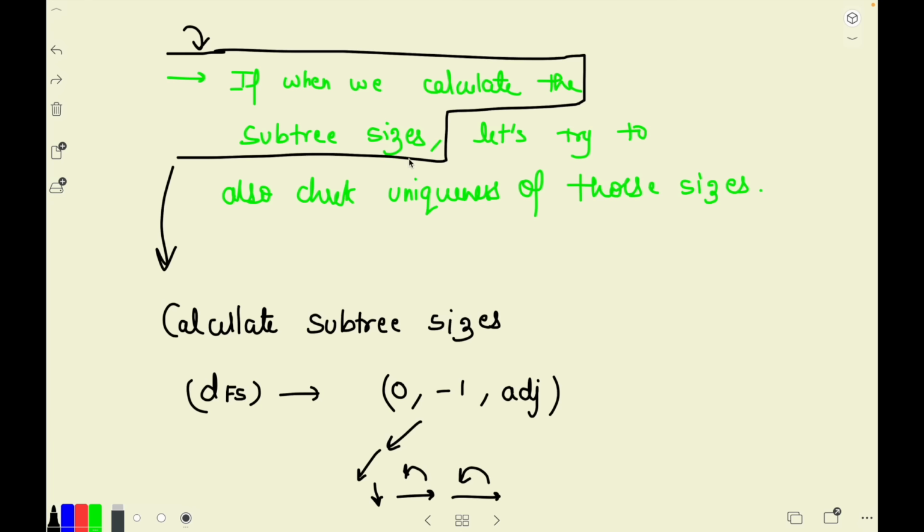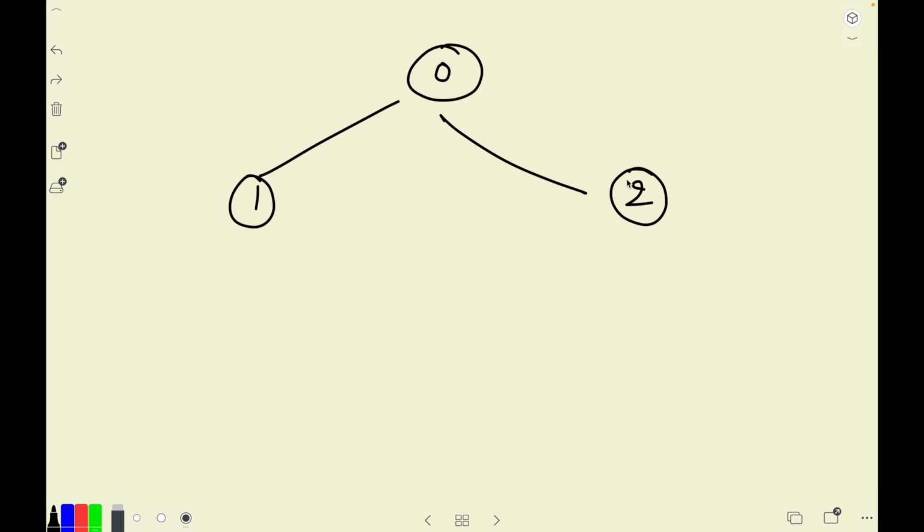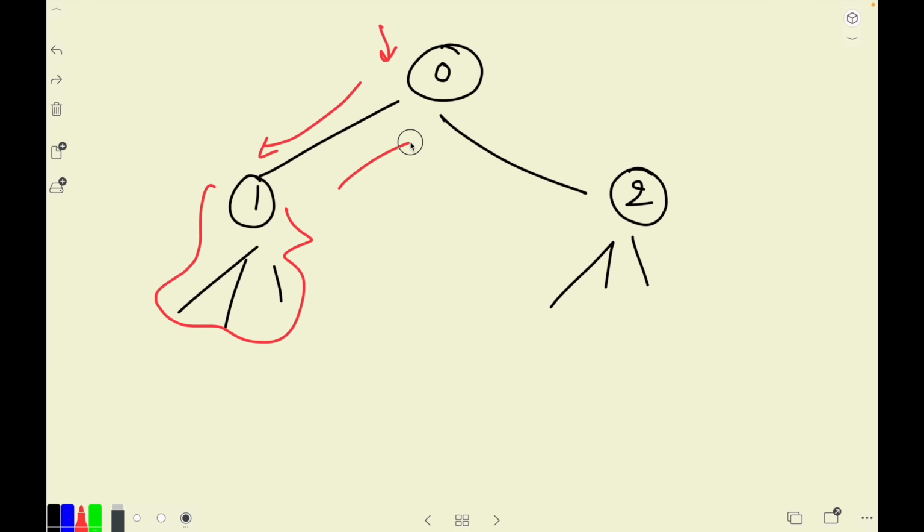But assuming that you will be able to calculate the subtree size, what are you eventually trying to do? Let's say I have this tree that's 0, let's say it was connected to 1, let's say this was connected to 2, and so on. There was some connection, 3 connections over here, 3 connections over here. So eventually when you would have made a call from 0, you would have gone to this one, done whatever you wanted to do, and then come back.